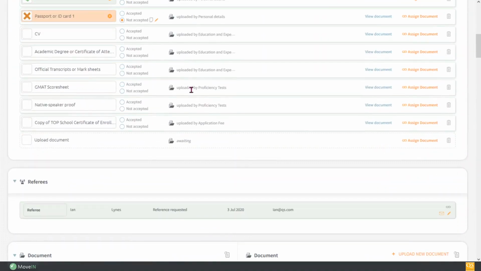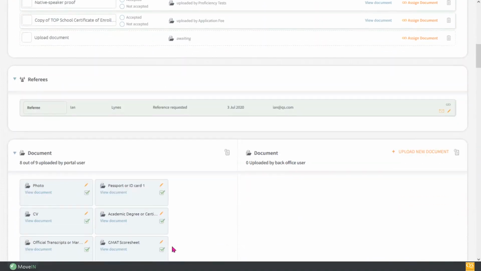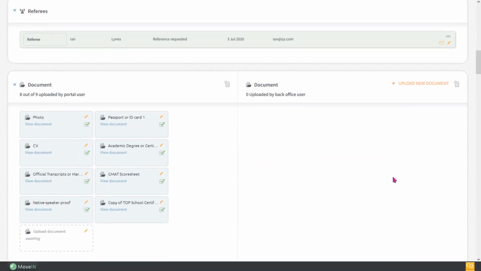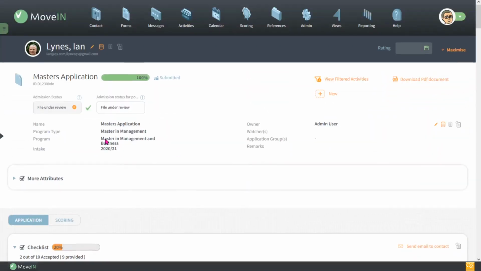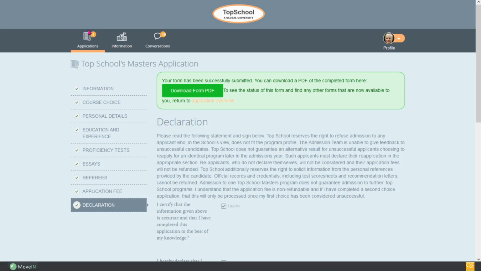Once you're happy that this is complete, and you can see the referee details here, the documents that they've uploaded here, you can upload further documents. Once you're happy that this is complete, you will then move the person from file under review to another status such as admissible. For the student, this could make other things happen, like inform them they're admissible and perhaps invite them to attend an interview. So let's go back and just look at the back office view.